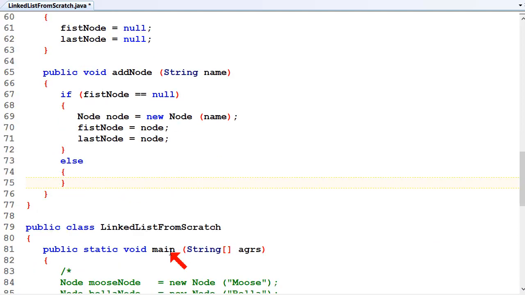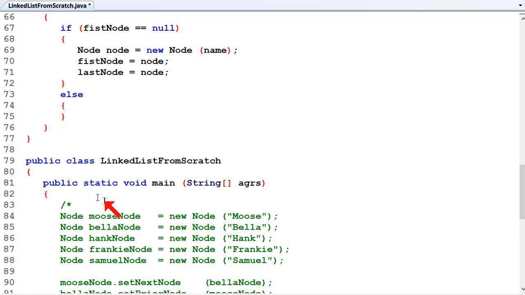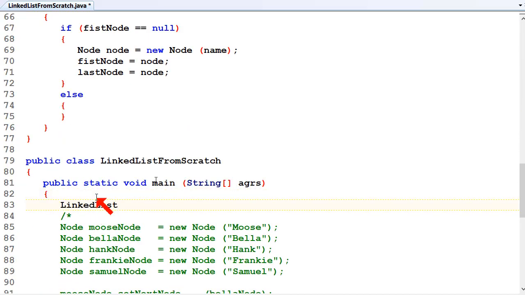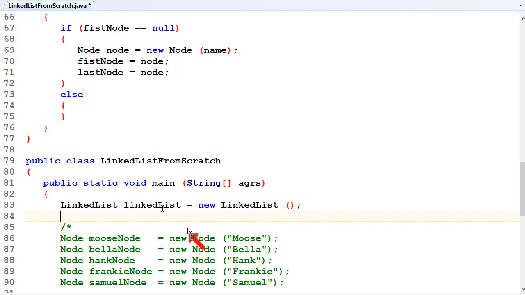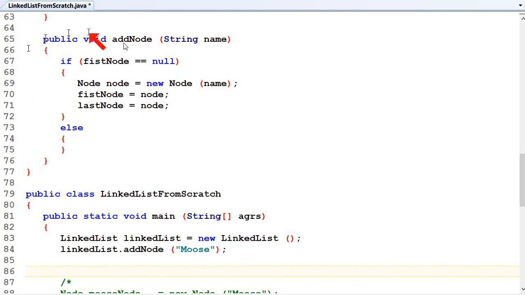So now what we should be able to do, down here in our main program, is create a linked list class. Equals new linked list. So I created a new class object called linked list, and we should be able to go dot add node moose. Okay, and that should add our first node to the linked list. We can't see it yet because we haven't got any method to display our linked list yet, so we could add that in as well, and it's very similar to the code we've already written.